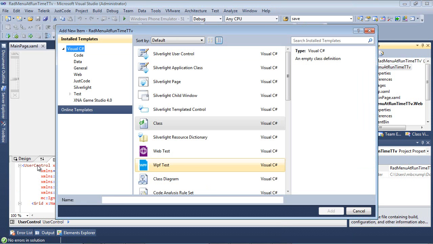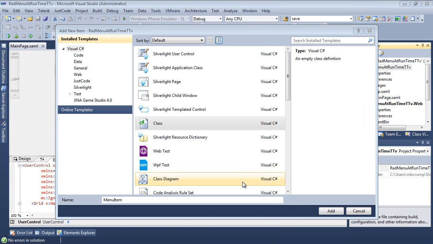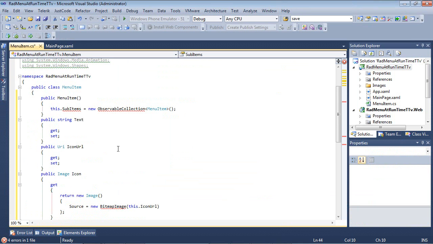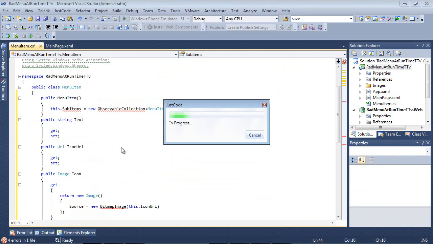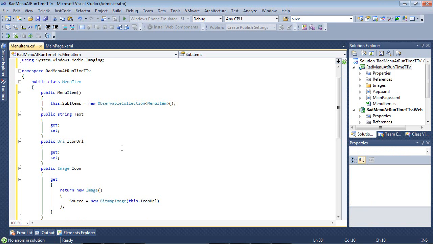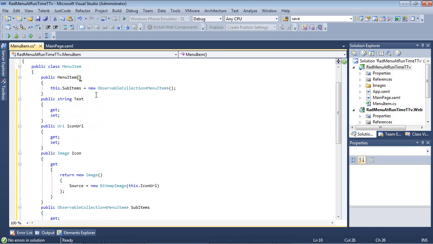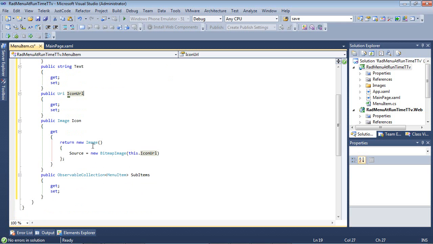Now we're going to create a class, and we're going to call this class MenuItem. Now we'll hit the add button. Inside of this class that we just created, we're going to drop in a couple of different properties. I'm going to fix our using statements very quickly by using a productivity add-in called JustCode. Under our constructor, we have this.SubItems, which is going to be a new ObservableCollection of our class MenuItem. We have a Text property that is a string, an IconUrl that's a Uri, and then an Icon that is an Image that's going to return some new image. And then finally we just have an ObservableCollection that's going to be our SubItems.